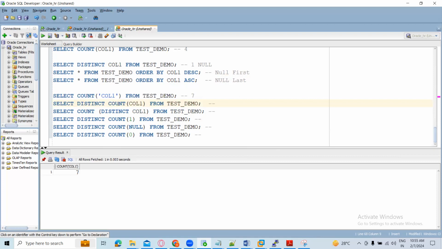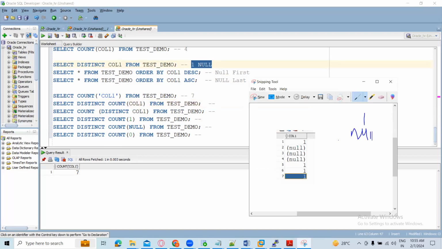Now select distinct of count of col1. So the inner part will execute first. That value will be used in the next outer part. So count of col1, we already did here, gave 1 and null. So this is a column now, 1 and null. Yes. Count is applied only on that 1 and null. So count of column name.